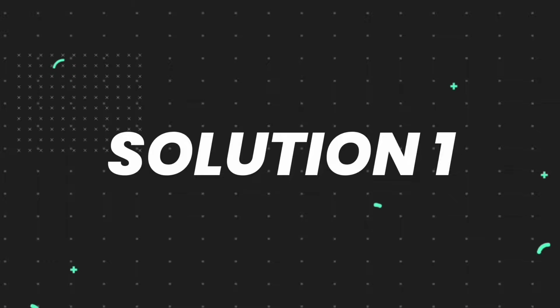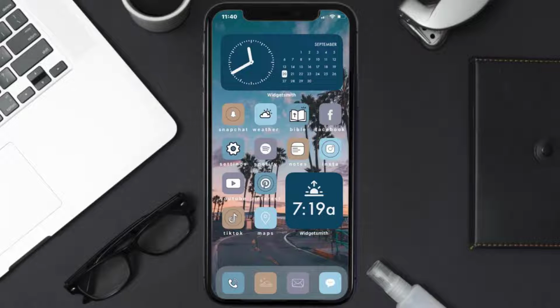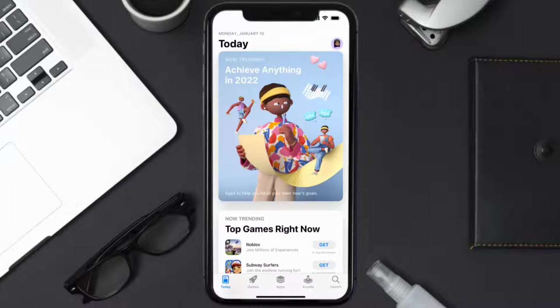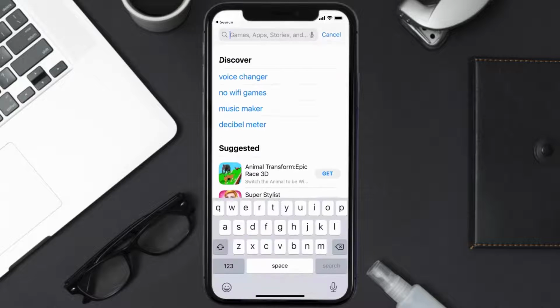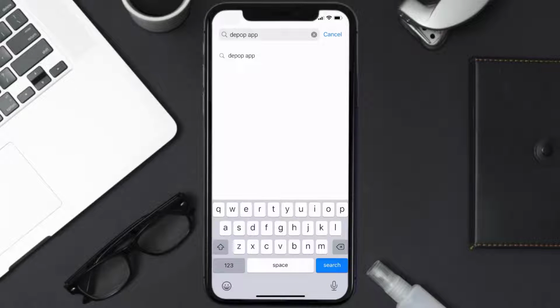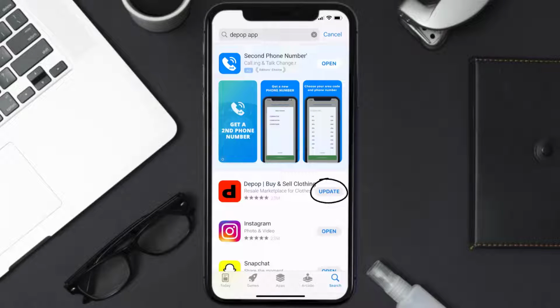So first of all, you need to make sure you're running the latest version of the app. Open up App Store on your device, and then tap on this search icon in the bottom right corner. Then search for the Depop mobile app, and if you see this update button right next to the app name, simply tap on it to make sure you're running the latest version of the app.